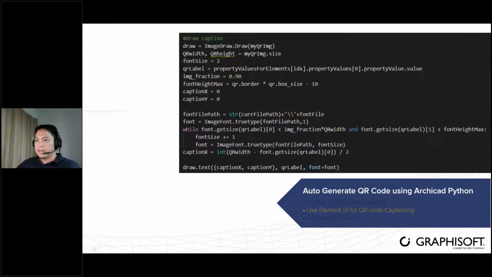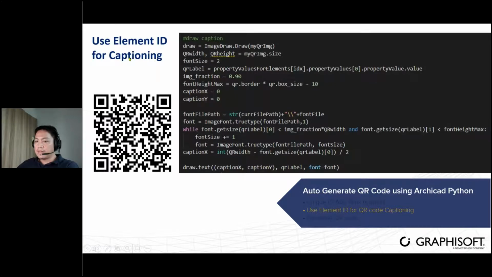Next is to use the element ID, now that we have it. We need to get this element ID and create a QR code caption on top. By using the Python library's QR code, as I mentioned earlier, you can easily set the caption name, size, height, and select the font size as shown in the code snippets. So again, this is the QR code captioning.